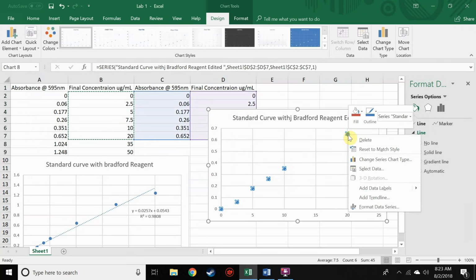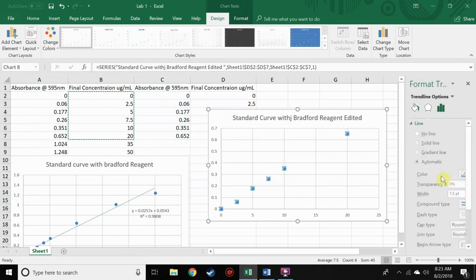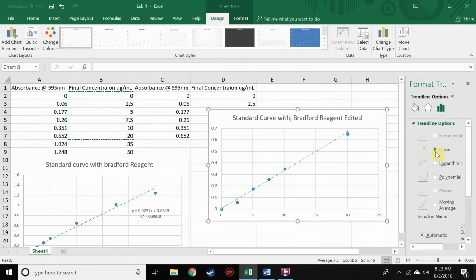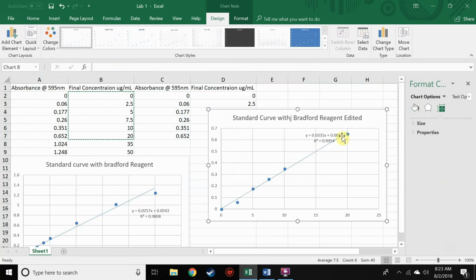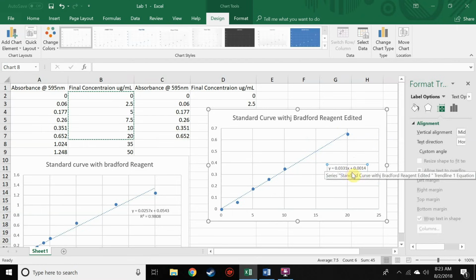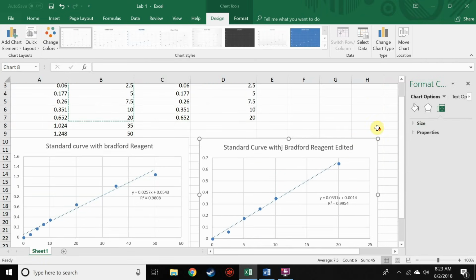And then we're going to left click on one of our data points, right click, select Add Trend Line. We're going to go down to the bottom where it says Display Equation on Chart and display R squared. And there we have it. We have a new chart made that is a better fit to our trend line. And you can see that listed here with a higher R-squared value of 0.995. So this is quite a good fit.